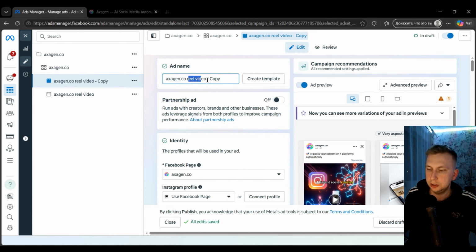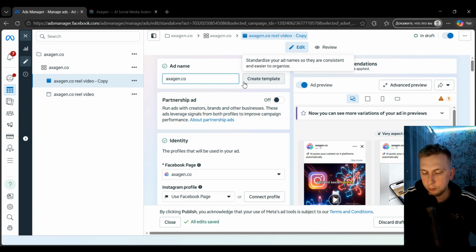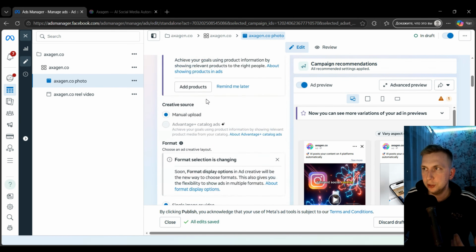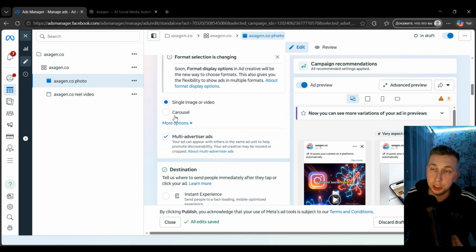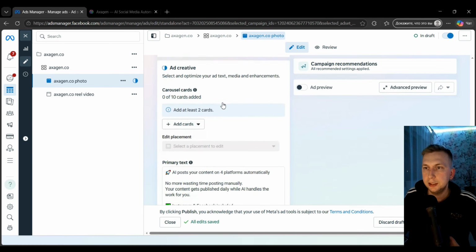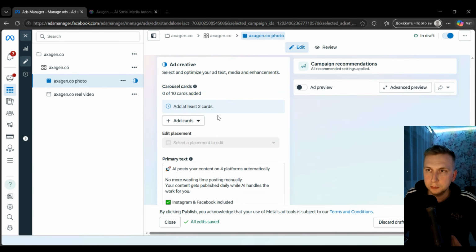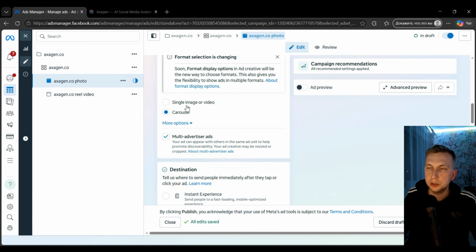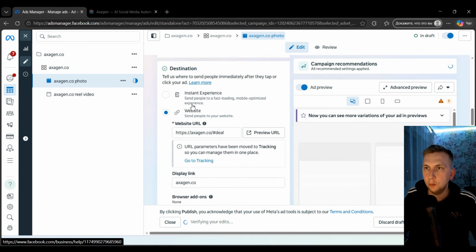What I can do is rename it to understand more. As you can see, I already have all the settings that I had for my previous ad set, and here I can change to carousel. In that case, instead of setting up one image or video, I can set up multiples. And here I just can add card, add image or a video, and then up to 10 of those you can add. Or what you can do is use single image or a video once again.